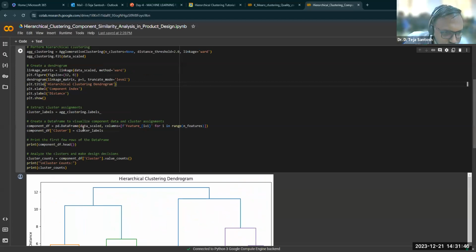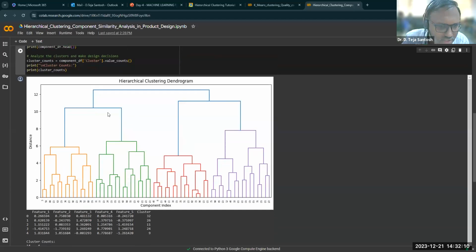Now, what we are doing is we are also specifying the cluster assignments, and we are printing them below, right? And we are creating a data frame to hold these component cluster labels, and we are also showing the value counts, the cluster counts. So just we run this code. Our interest is to understand this particular dendrogram, right? So just run this code.